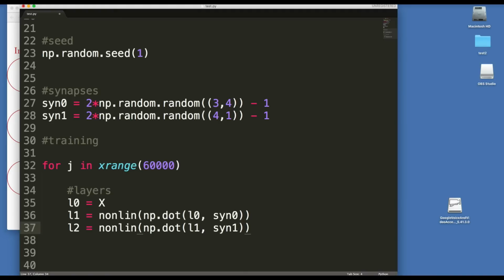So for the last layer, we take the previous layer and the next synapse, and we perform matrix multiplication there, and then we input that into our nonlinearity, our sigmoid function, and it outputs the probability. Okay, and the ending probability is our prediction. How likely is this output to be correct?